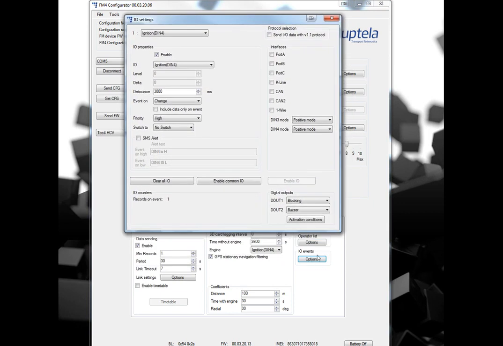After clicking on the I/O events options, this window appeared. Now you need to know to which port you are going to connect the fuel level sensor. We have two RS-232 interfaces or ports in our device, port A and port B. If you are going to use port A, you need to check this box and make sure that the selection is set to DFS RS-232, which means Digital Fuel Sensor RS-232.